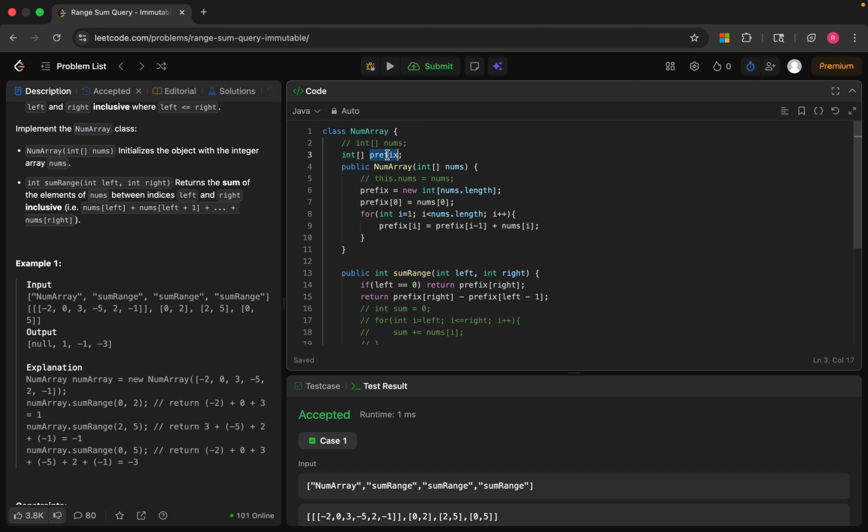Since there are multiple range sum queries, the brute force is inefficient, and the prefix sum allows us to pre-process once and answer every query in O(1) time. This problem is a foundation for many range-based problems.